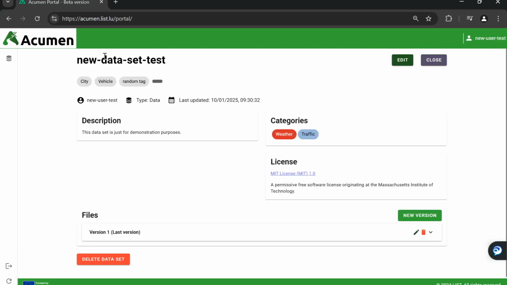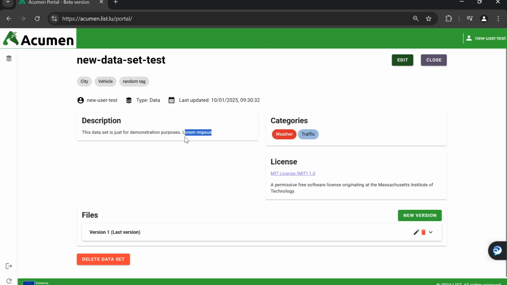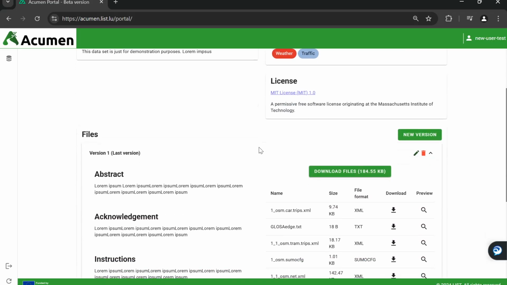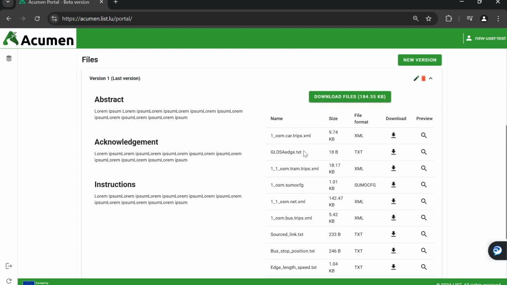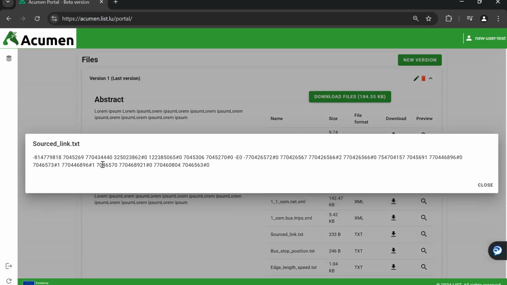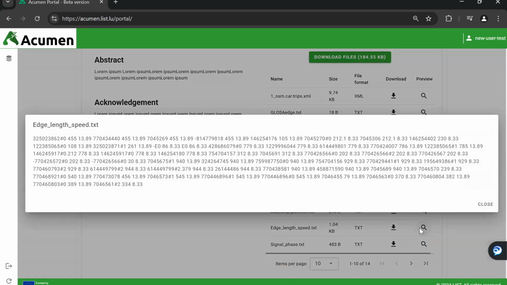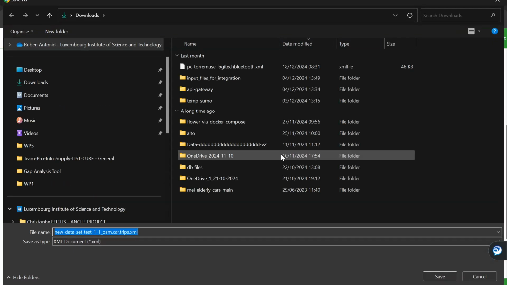For now, only one version has been created automatically. The data set can be edited by clicking the Edit button. Save the updates and see the results. Using the magnifying glass icon, you can preview the data comprising the dataset. You may also download the entire dataset by clicking the Download File button.